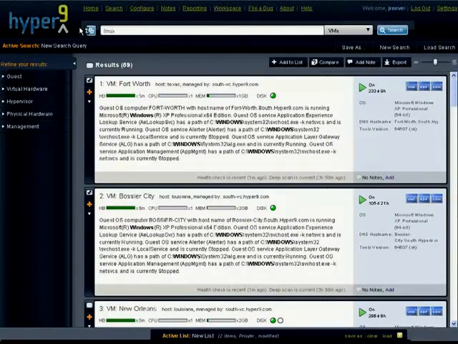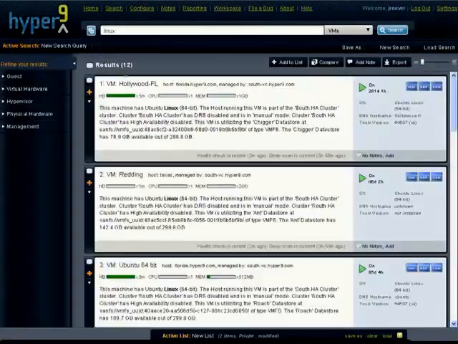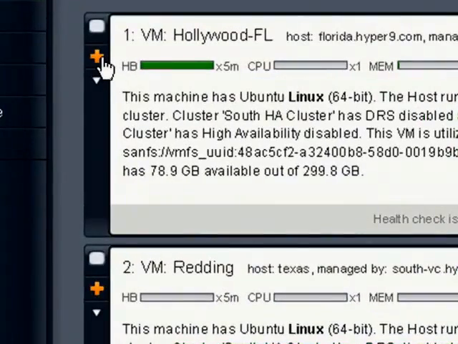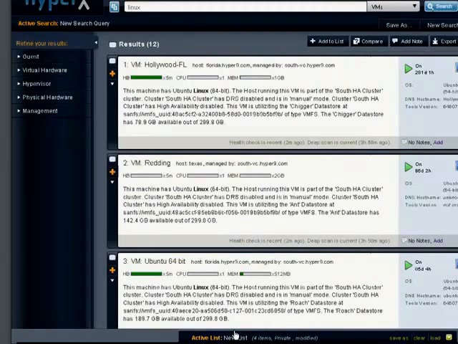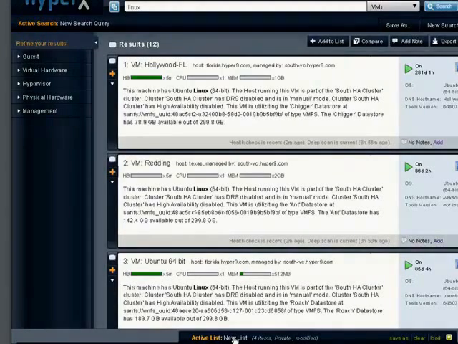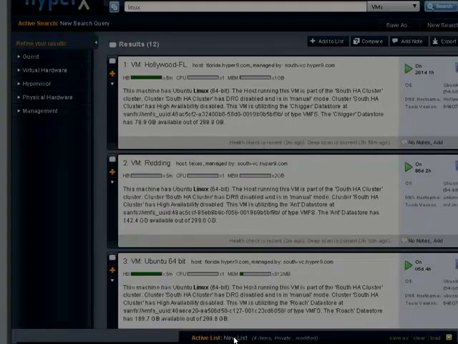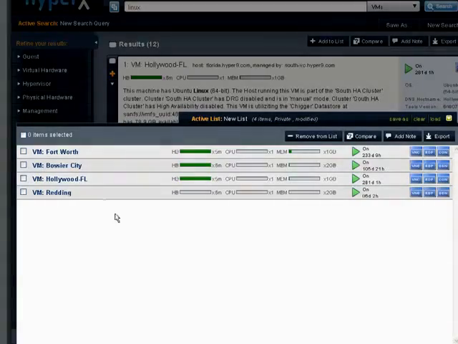If we do a new search for all of the Linux VMs in our environment, we can also add VMs individually by clicking on the orange cross button. We've now added a total of 4 VMs to our active list. By clicking on the Active List tab, we can open the list and see the 4 VMs that we've selected across the two different searches.